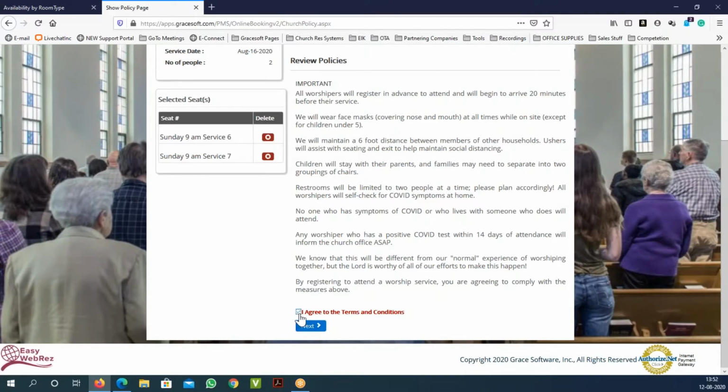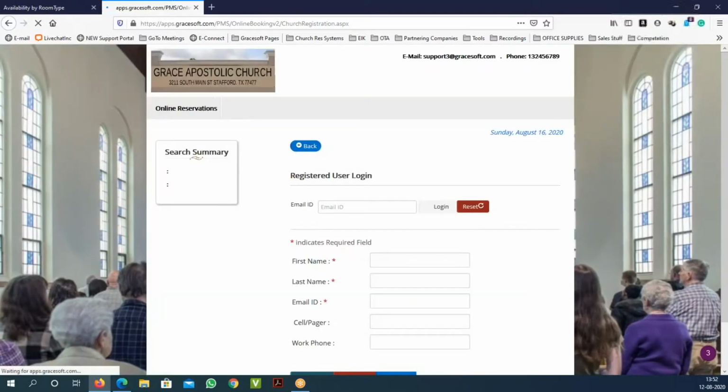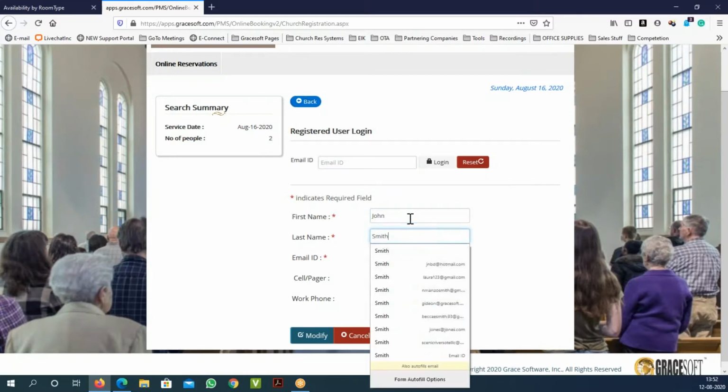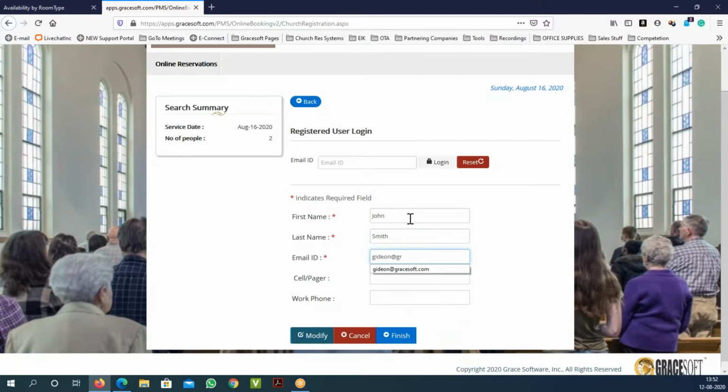You can go and add your own policies here, and they will have to select I agree to the terms and conditions. By registering to attend worship, you are agreeing to comply with the measures above. You click on that, and then it brings you to the actual registration page. On this page, if I already registered once, then I don't have to re-register again. I can just put my email and click on login, and that will pull my information up. Just to show you quickly, I'm going to say John Smith, and my email address.